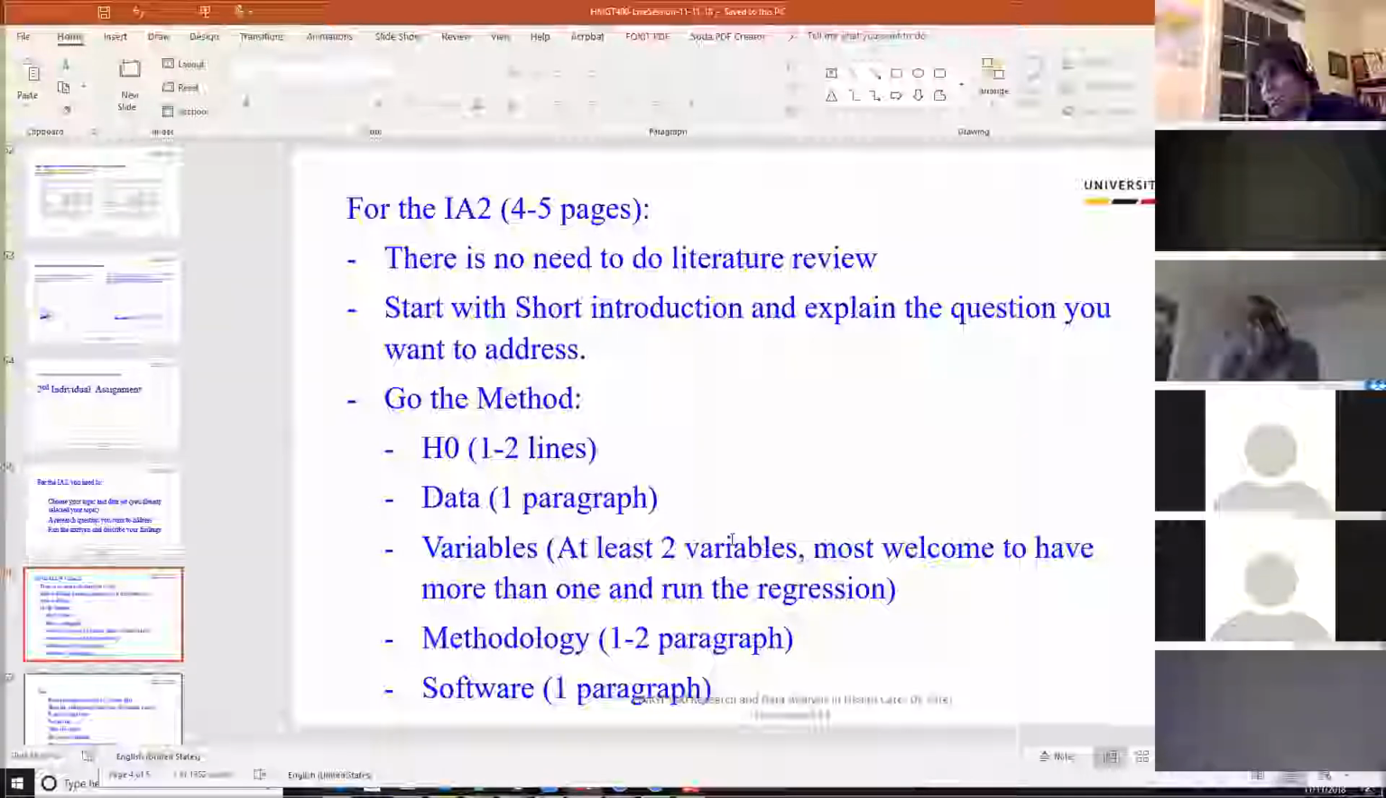for the individual assignment 2, I don't expect more than 4 or 5 pages. 4 pages, including the topic and title page and references, because probably you don't have more than 1 or 2 pages of references. There is no need for a literature review for the individual assignment.